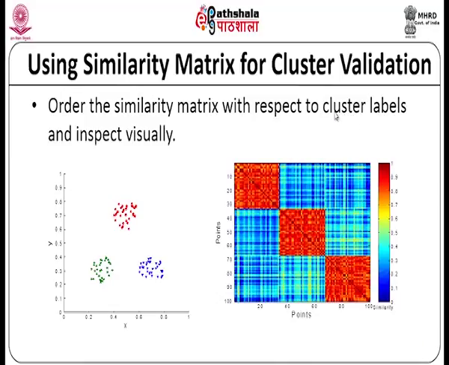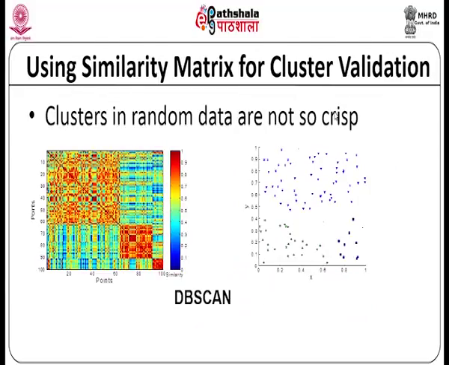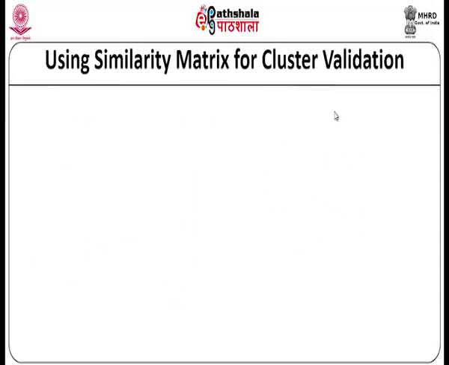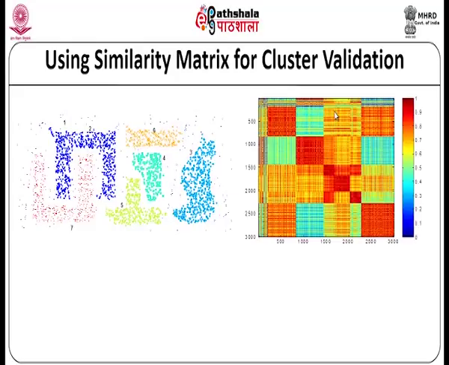This is the points and how you inspect it visually. So, you get it for different clusters. In random data, the clusters will not be so crisp, for example, DBSCAN will not be very crisp. So, this is another method where you will find that the colors are spread throughout.